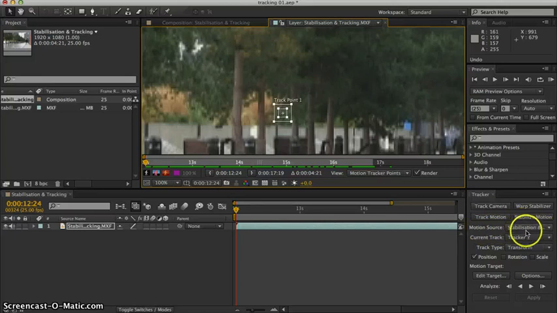By the way, the footage is called stabilisation and tracking. It's a two-part tutorial. In the first one, we're going to stabilize it. In the second one, we're going to track some motion. So let's have a look at what some of these other boxes do. It's telling us what the source video is. The current tracker is tracker 1 that we're working on. And at the moment, the track type is a transform, so it's looking at transform properties.